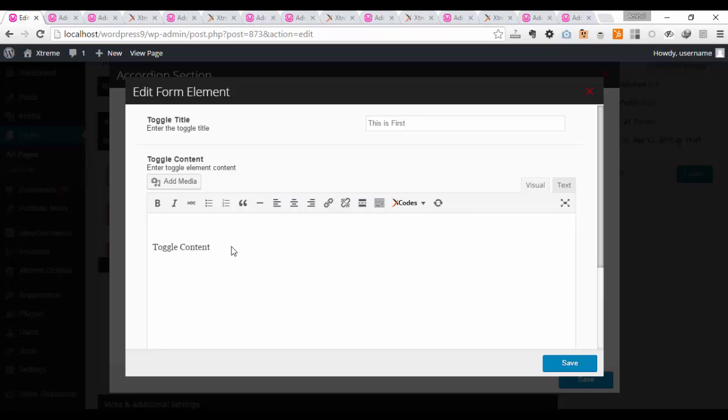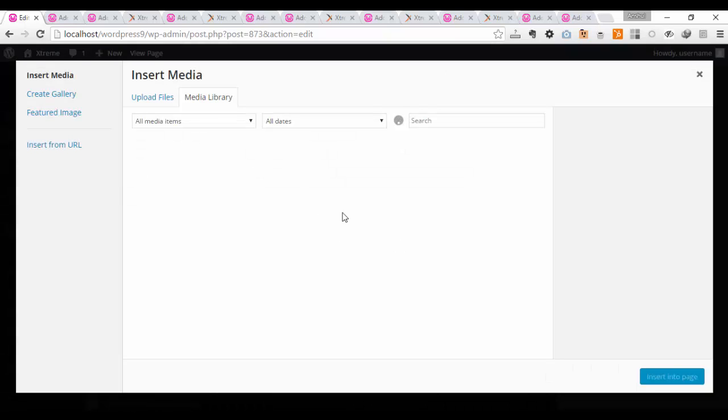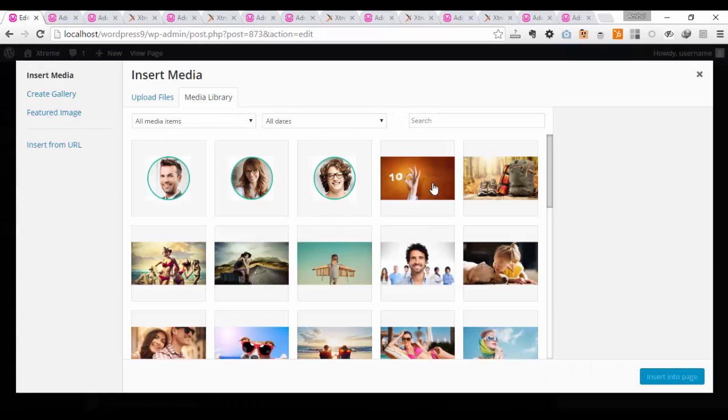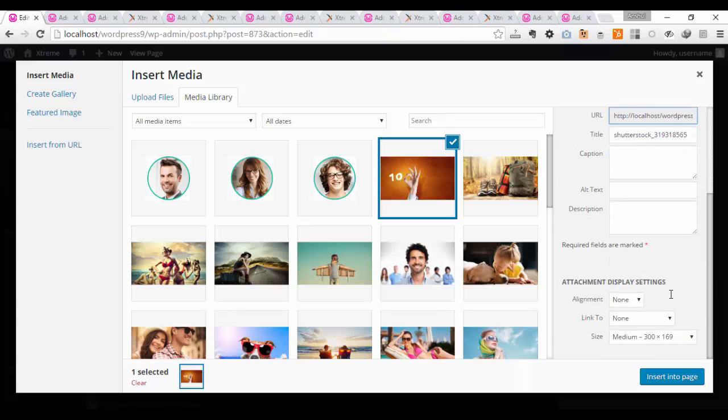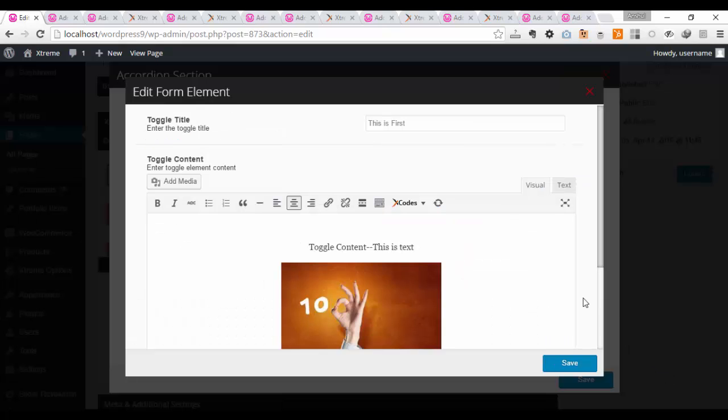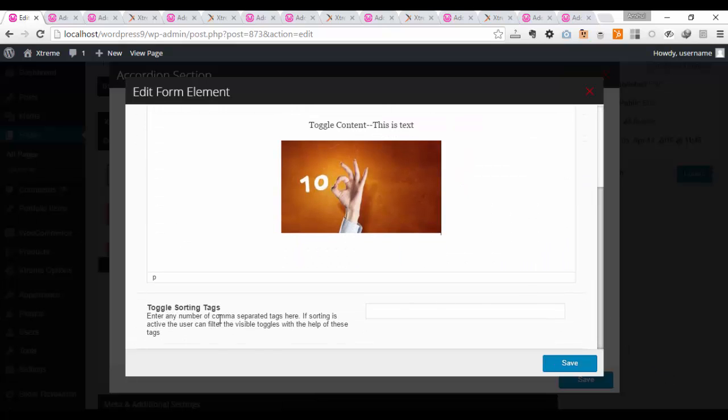I can write toggle content. This is text. It's a WYSIWYG editor, so I can arrange it anyhow I wish. I can also add media from the media library. So let's say I just want to add this image, and medium size is fine. I'll just insert it into the page, and I can also sort these tags.